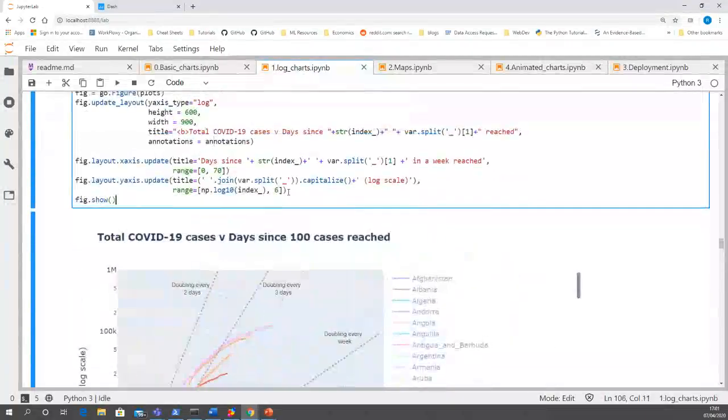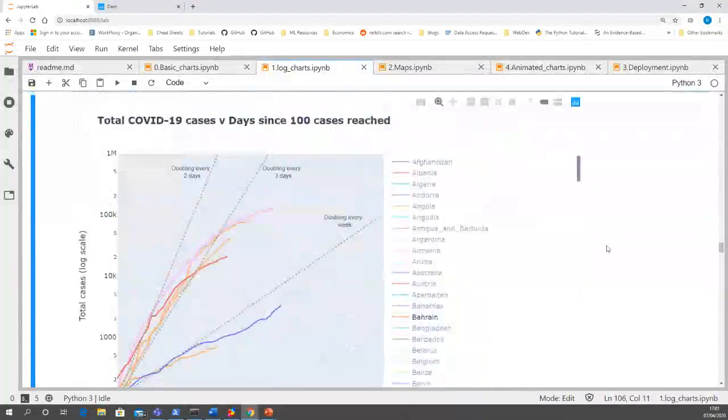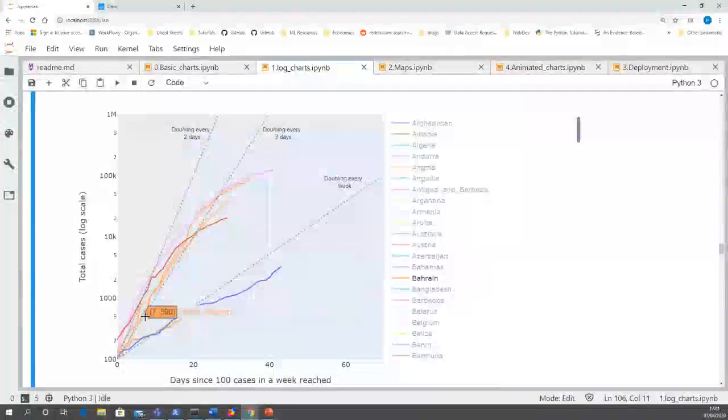Here you've got these lines which show you, okay, if your line is as steep as this one, your cases are going to be doubling every day. If it's as steep as this one, it's every 3 days. If as steep as this one, it's doubling every week. So you can see at the beginning, some of these countries were seeing cases double every day. Most of them have flattened off, so they're not doubling every 3 days anymore. Some are still between 3 days and a week as well.